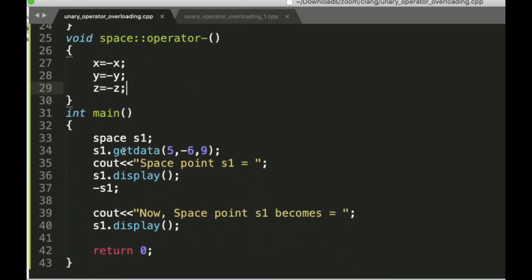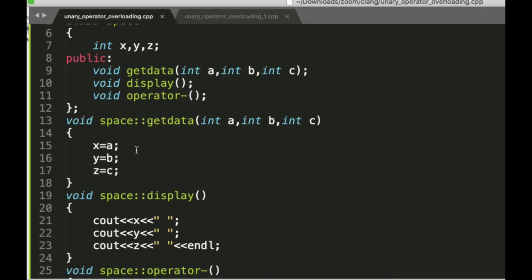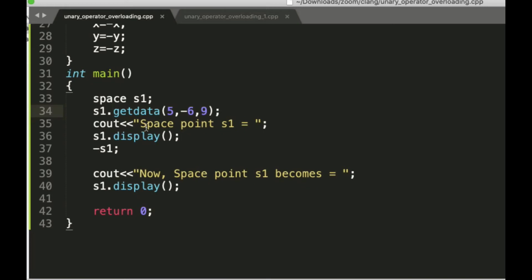Next, in the main function, we have created one object S1 of the type Space. Then we have provided the data for X, Y and Z. The X data is 5, the Y data is -6 and the Z data is 9. So you call the getData function, you come here, and whatever values are assigned to A, B, C are assigned to X, Y and Z. Next we are printing the value of S1 to check that it is assigned.